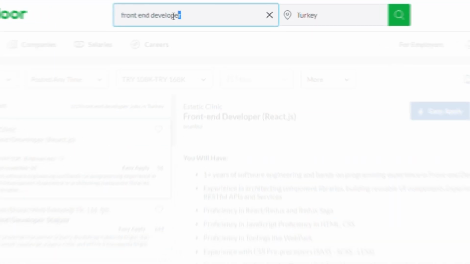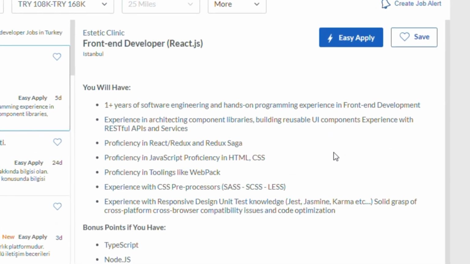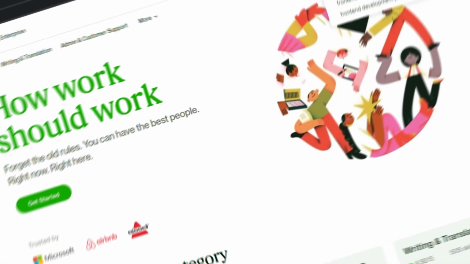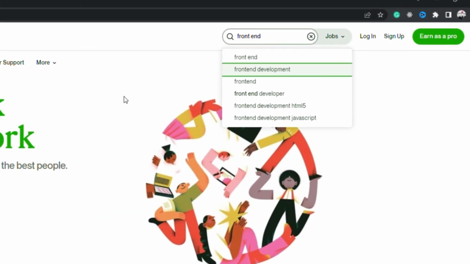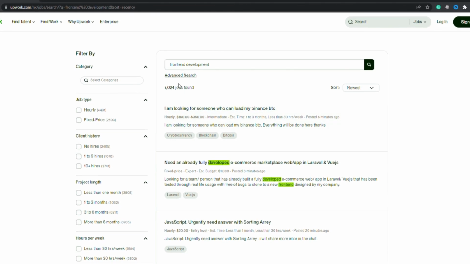First, let's start by looking at the companies. Let's take Turkey, for example. Open, for example, Glassdoor or LinkedIn Jobs, doesn't matter. Then search for jobs and look at what they're asking for. Don't be lazy, look at different websites and take a look at many job descriptions. Now for freelancers, you don't really need to specify the location. Just go to a freelancing website and look at what technologies people ask for.